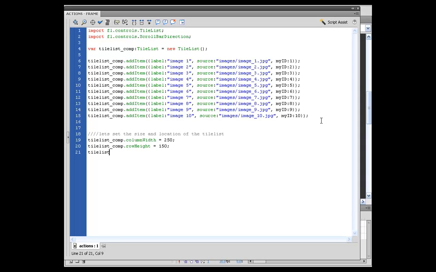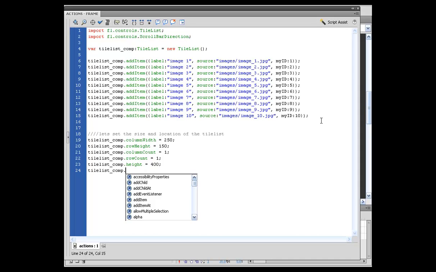tileList_comp.columnCount = 1; tileList_comp.rowCount = 1; tileList_comp.height = 400; tileList_comp.width = 250. All right, so I'm basically setting it up the same width as the column width.